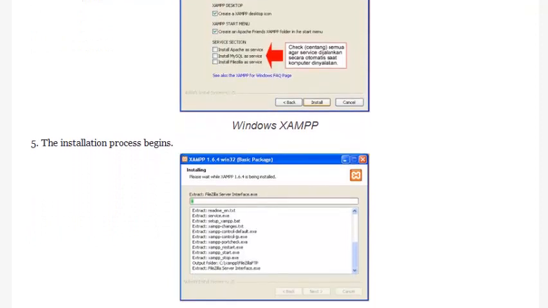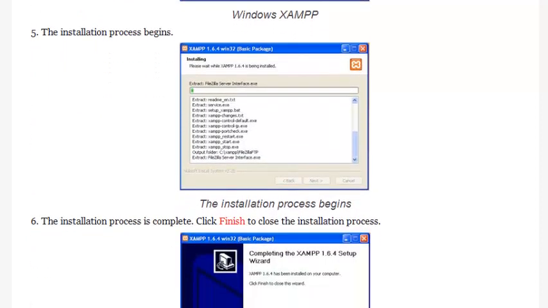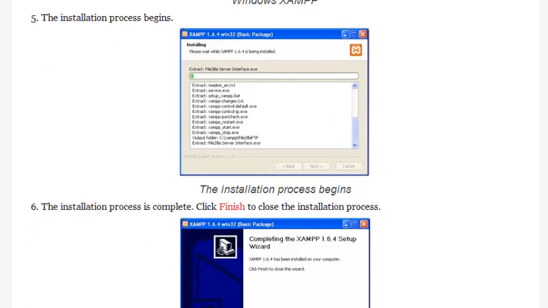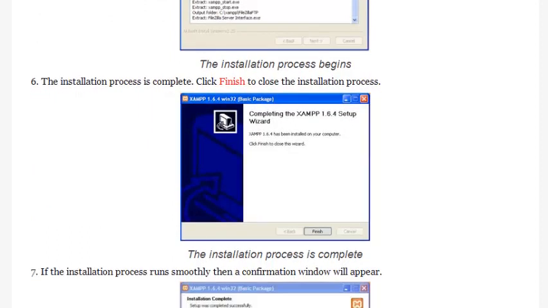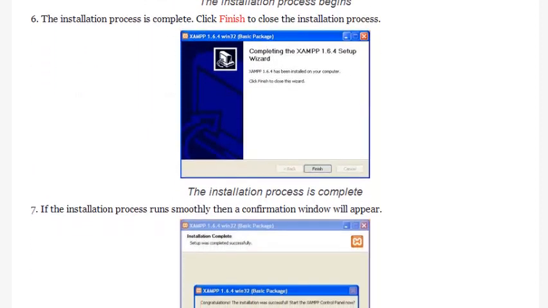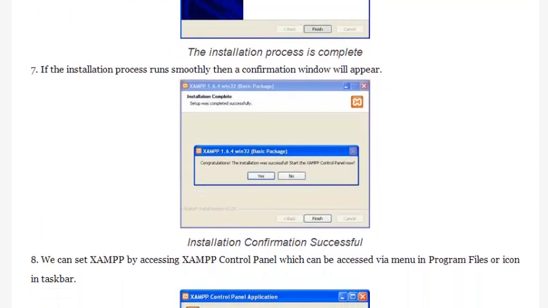5. The installation process begins. 6. The installation process is complete. Click Finish to close the installation process.